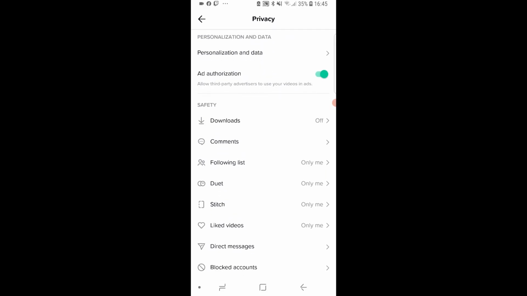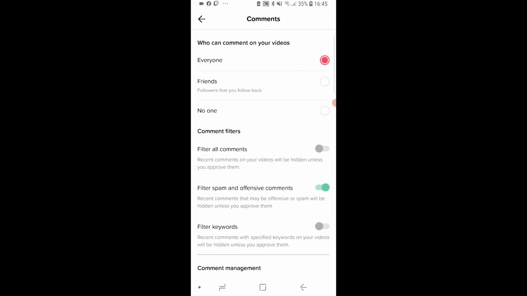Then scrolling further down, you've got comments. So here you've got who can comment on your video. So by default it's going to be everyone, but you can change it to friends or even no one. And you can also filter comments as well if you have words that keep appearing, which people keep commenting, which you want to filter.